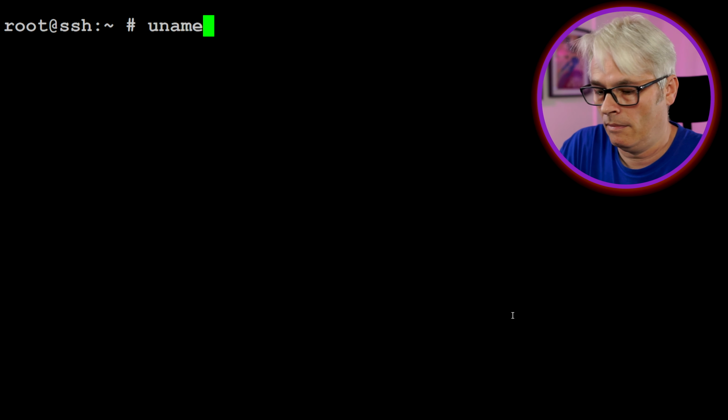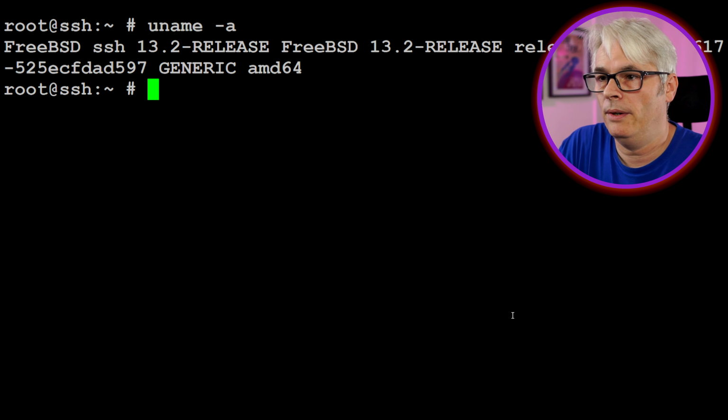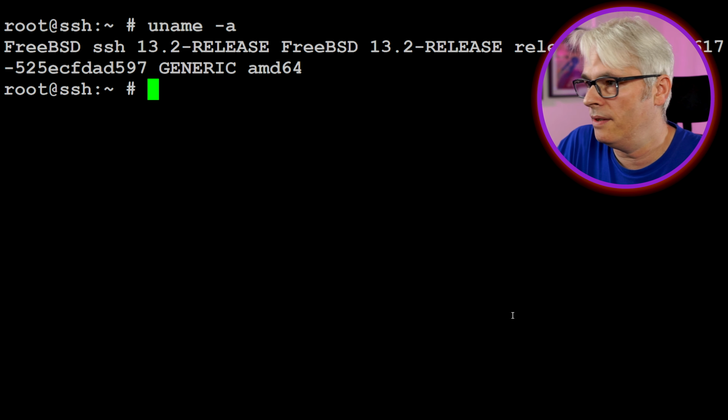So I have my trusty little mini PC, my little Lenovo. It's got FreeBSD 13.2, the stable release. This not stable. Shut up. The release of 13.2. There we go. 13.2 release.